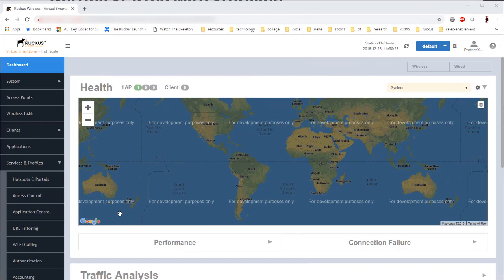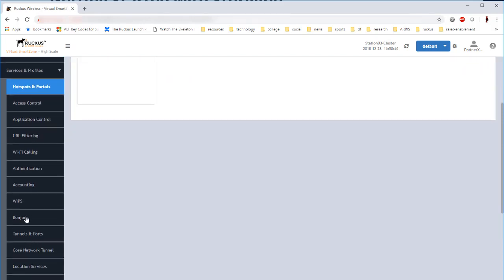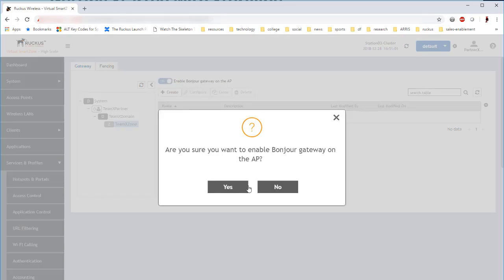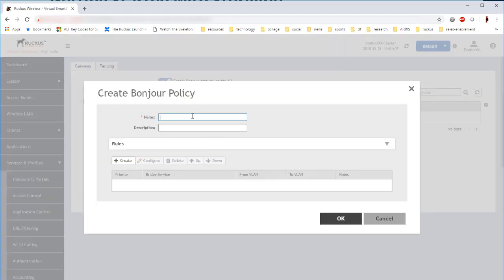In order to create a Bonjour gateway policy, we'll first go to Services and Profiles and select Bonjour from the menu and make sure that gateway is selected. We will drill down to the zone in which we want to define our policy and make sure that we set Enable Bonjour Gateway on the AP to on. So we'll select that, then click Create to create the policy.